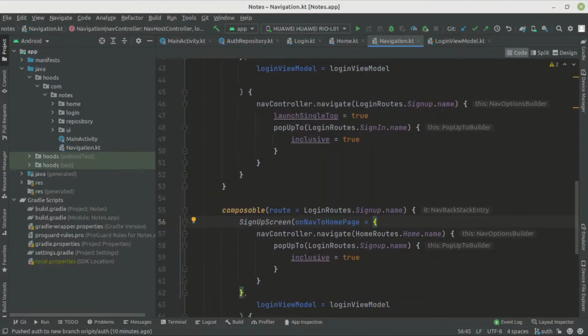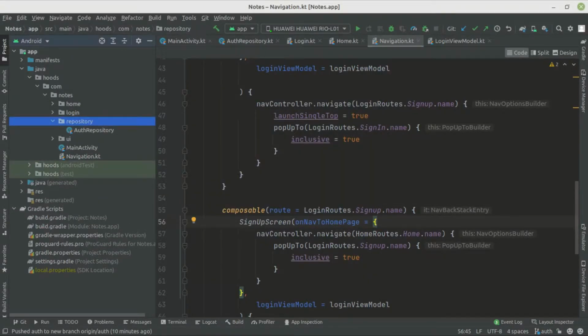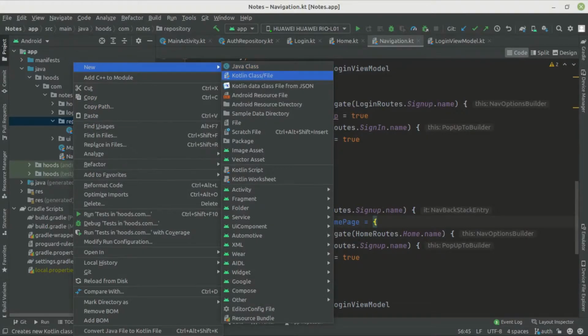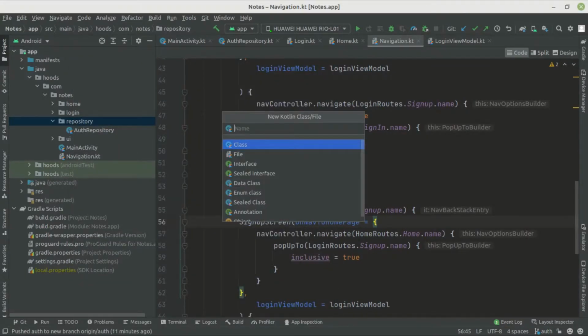Okay, now let's navigate inside here our repository. And in this case now we can create a new coding class or file, and for now we want to create a storage repository, so we can just call this storage.